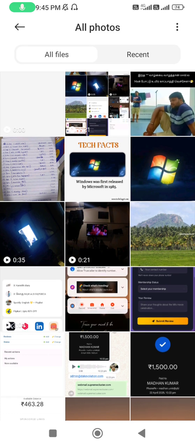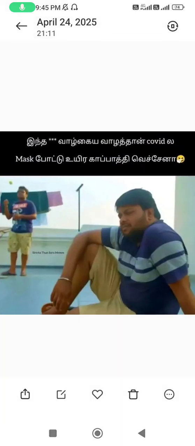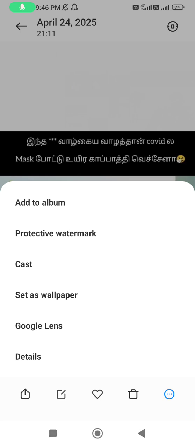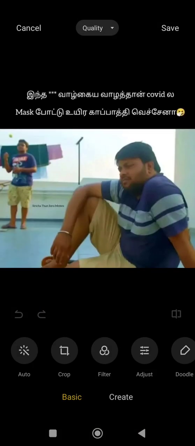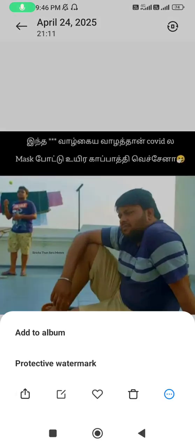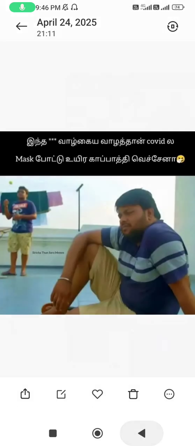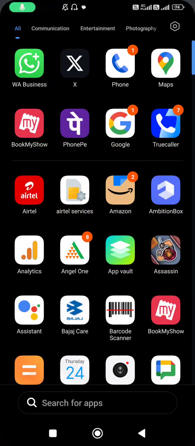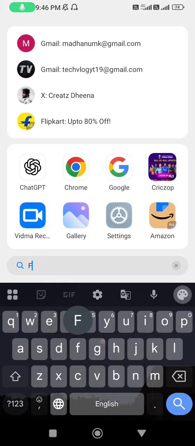Okay, I don't want to see this picture in the gallery. So what I can do, let's open see details, go to details where it's located. It's located in download. Okay, let's do rename. Yeah, this is the rename option. No, this is not a rename option. Where is the rename option in my phone? Actually I don't know that. Let's go to the file manager. Yeah, this is my file manager.